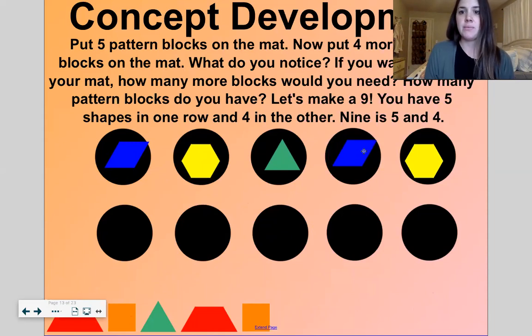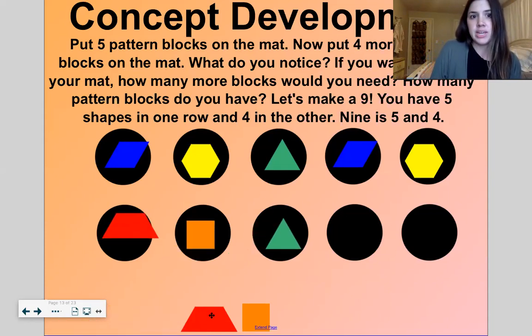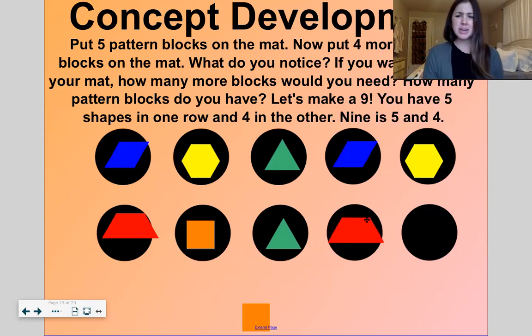1, 2, 3, 4, 5. Okay, we did 5. Now let's put 4 more blocks on the mat. 1, 2, 3, 4. If we wanted to fill this mat just like we wanted to fill our hands, how many more would we need to put? How many more pattern blocks would we need to put up here? Yeah, we would need to just put this last one and we would fill it.